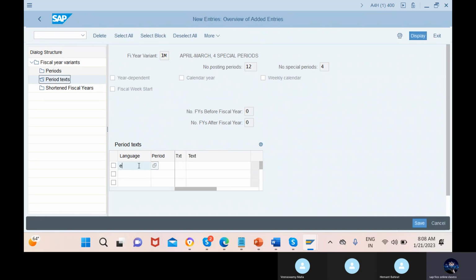The language I choose is EN, and my first period was April. So in the text field you can give a maximum of 3 letters. I'm mentioning here APR for April, and next is the same EN. Second period was May. I'll go till March.